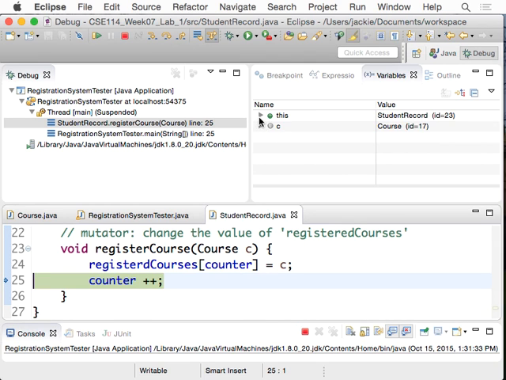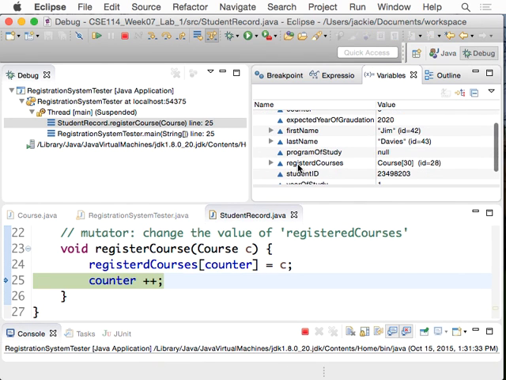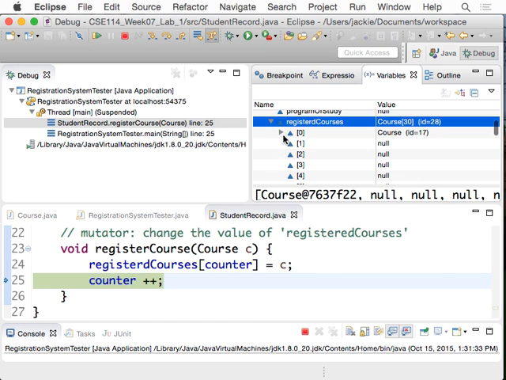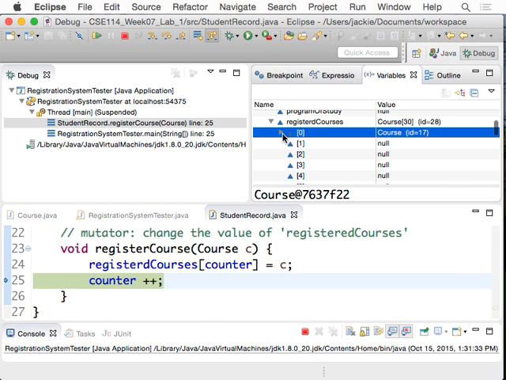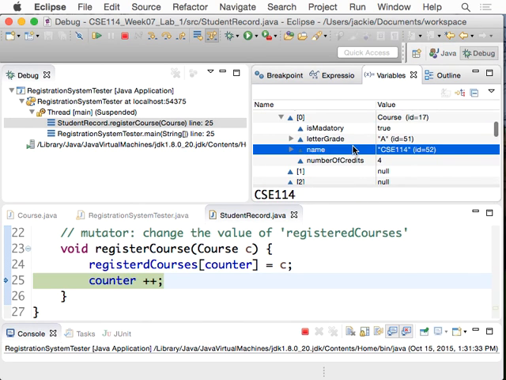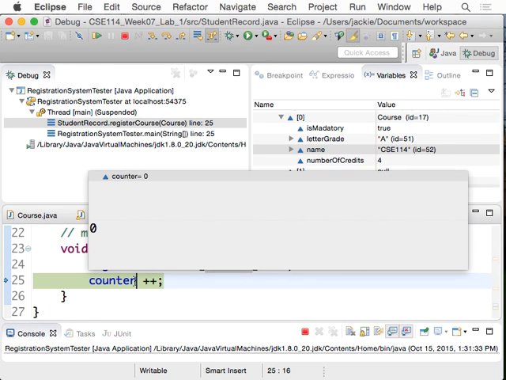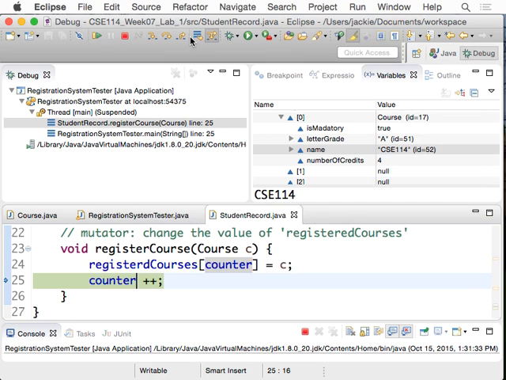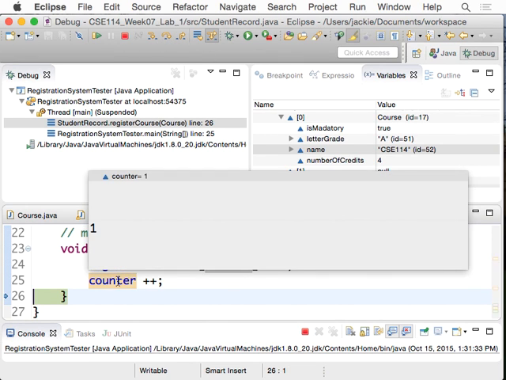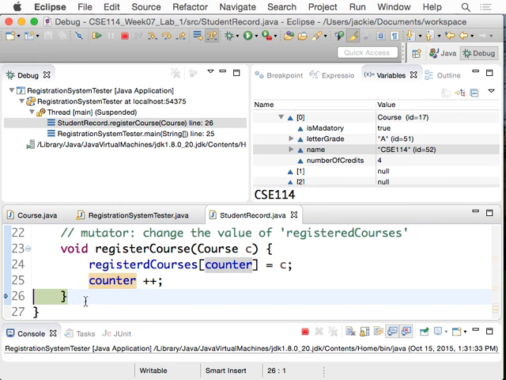Now, if you look at this object here, registerCourses, you can see now at index 0 there, you do have CSE114. And line number 25 over here is going to increment the counter. After this, you're going to see the counter value now becomes 1, from 0 to 1. Okay, step over again. So you can see that accumulation is not going to be lost. It's going to be there for the objects.